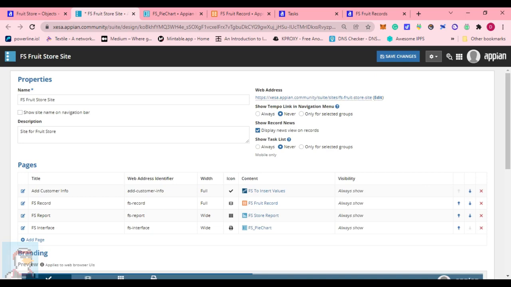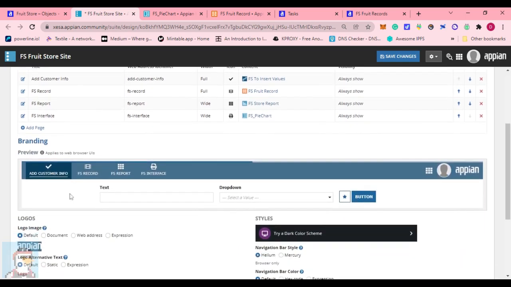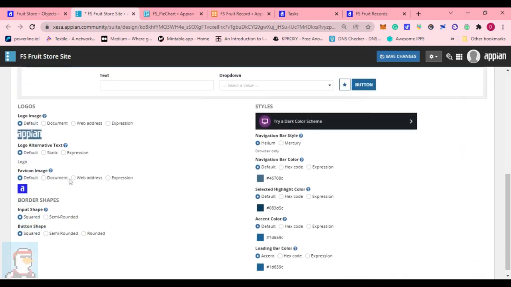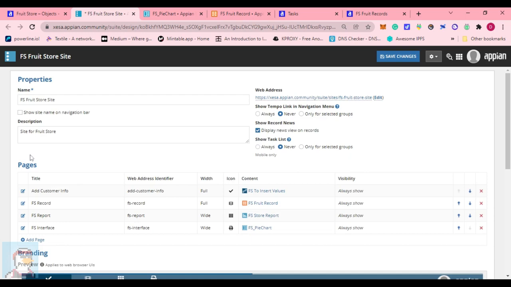So now my site is ready with me. It will look like this. If you want to make changes in the logo or style, you can do it. Now it's up to you. So we are coming to the end of our application. Let's just save changes. Let's try to refresh this page. If you want to edit this address, you can also edit this address.